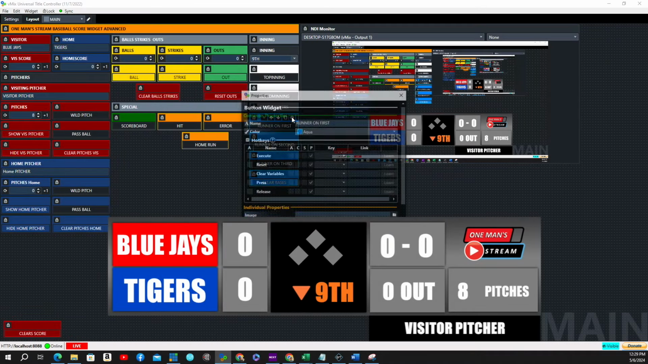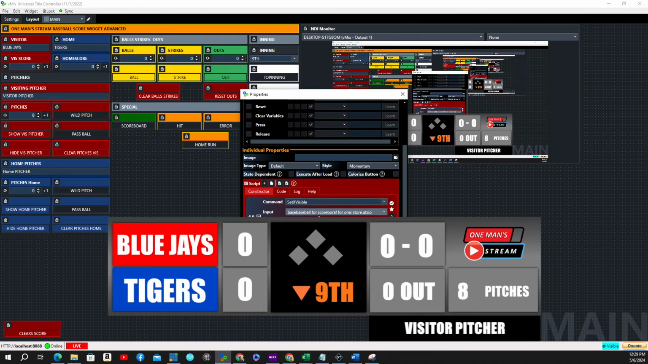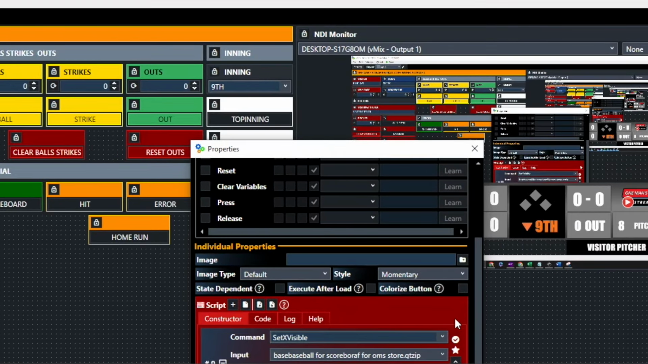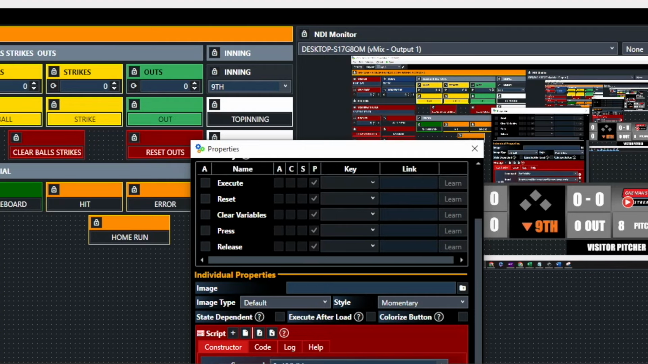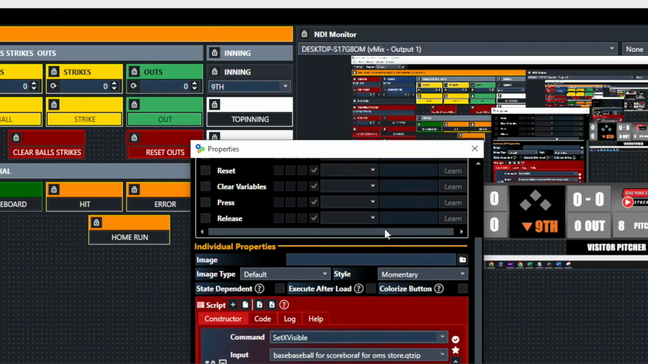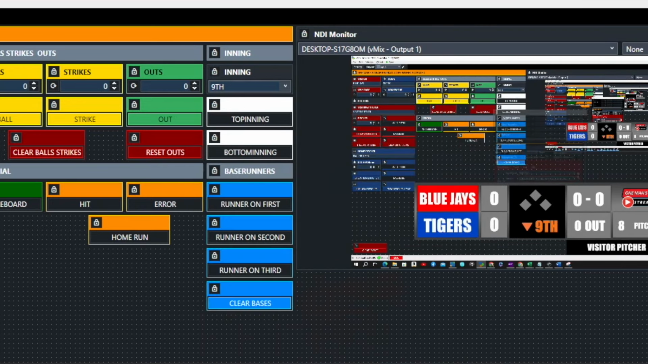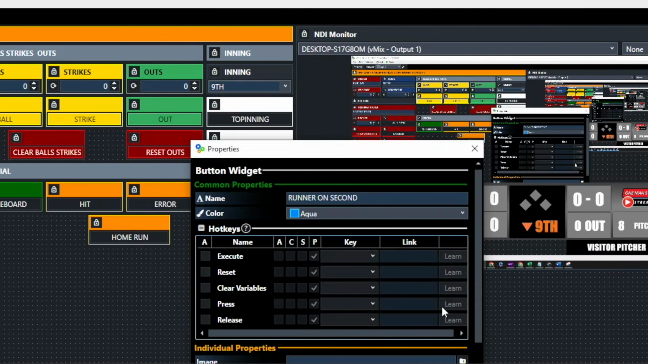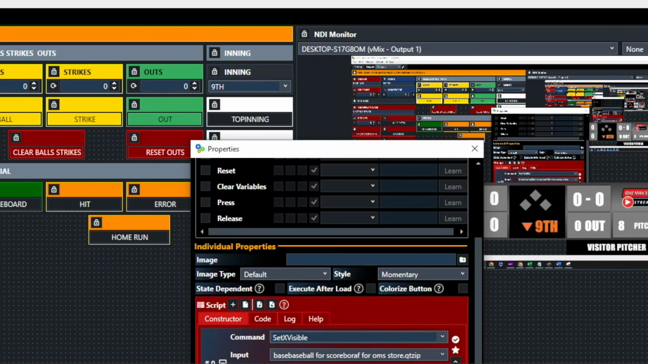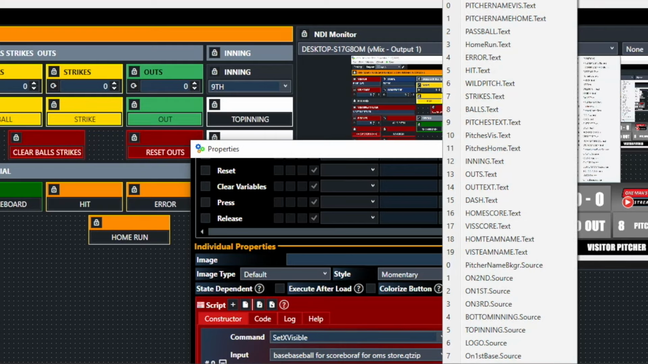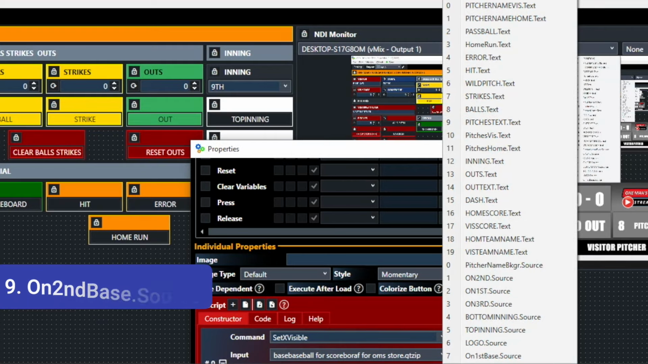So let's look at these. What you'd have to do is you'd probably have a yellow caution there. You'd have to bring this in, and you have to make sure the title index for runner on first is set to image source 7. So you would click right here. For runner on second, you'd have to make sure that the title source index is listed to 9, which is on second base.